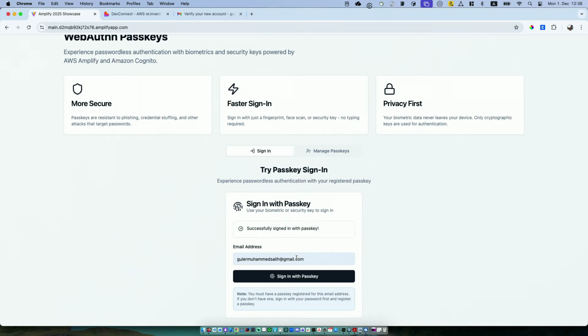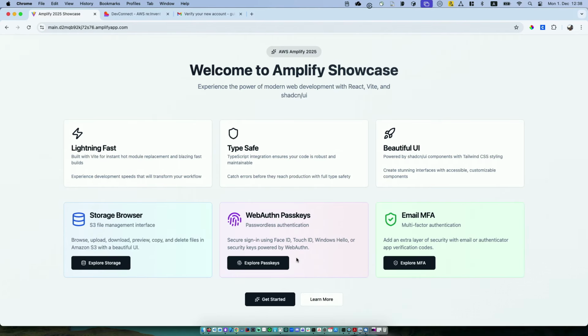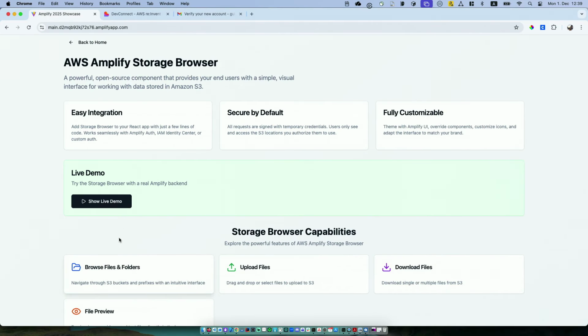and click on this button, it will show me that. And when I use my finger, it will allow me to log in. So this was more or less the passkey approach with biometrics.